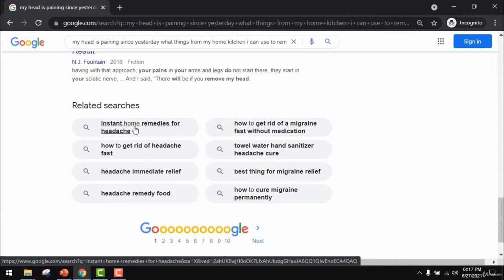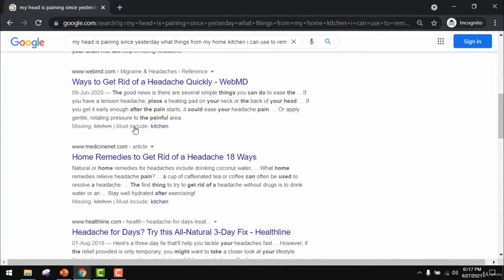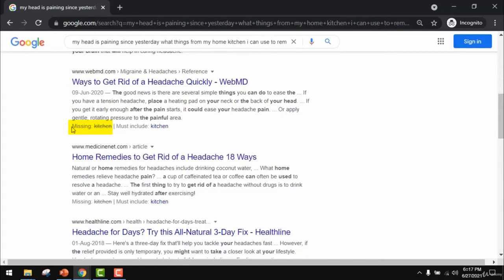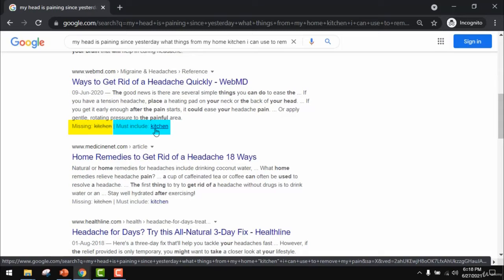Before searching with this query, I want you to notice one thing. Let me scroll up and look at this search result: way to get rid of headache quickly. And you can see that it says missing kitchen. This is telling me that this search result is missing the kitchen keyword. And it has given a suggestion as well: must include kitchen. If you click on this, then Google will include this keyword in all the search results and give you the search results which have this keyword in them.